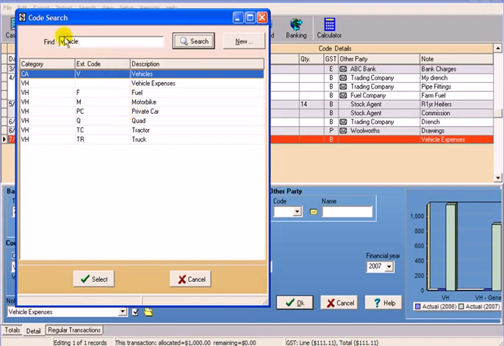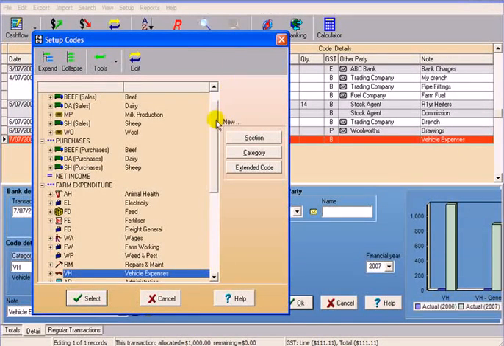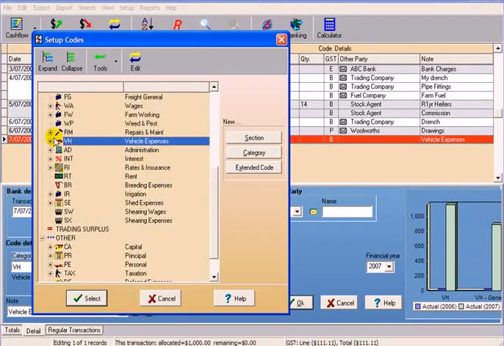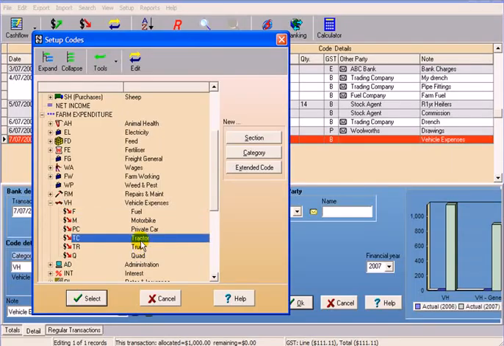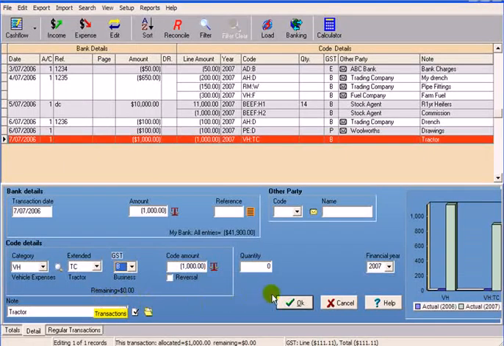If the search has not helped you find a suitable code, click on the button labelled New. It takes you into the code setup list, where clicking on the plus symbol expands its category to show the extended codes. If you needed to, you could make a new section, category or extended code. You can also click on the Edit button to change a code, but you cannot delete a code. This has to be done from the Setup menu. I'm going to select Tractor and complete this transaction.